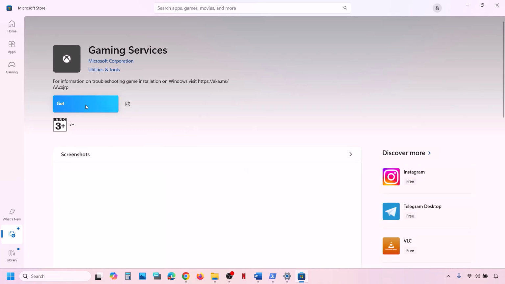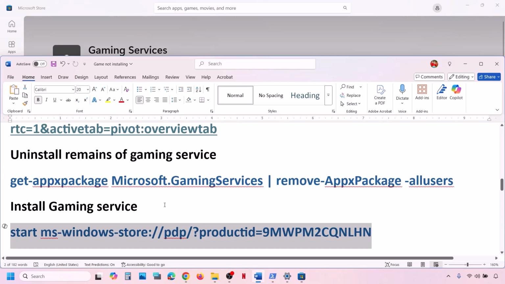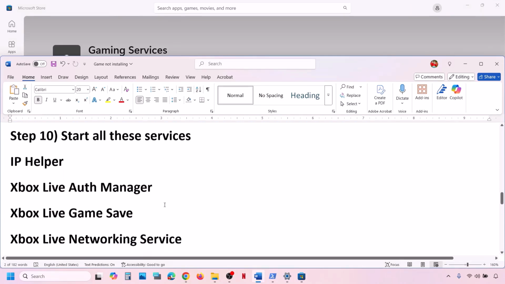This will open Microsoft Store, and then you will see the get option or install option to install gaming services. Click on yes to allow. And once gaming services is installed, now you can check. This may take a couple of seconds or maybe a minute, and once this is installed you can check. Still not working. The next step is to start all these services.